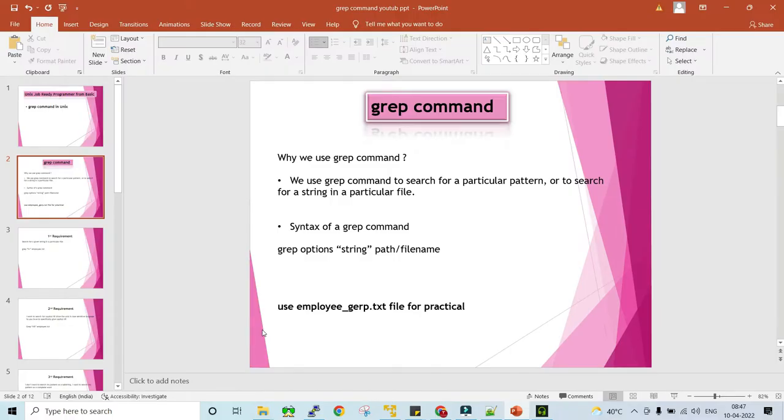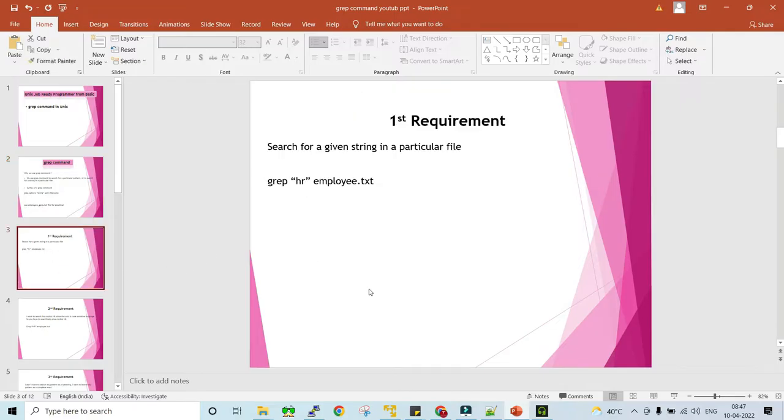We'll also be learning the grep command with practical use cases. In every video we always learn commands with some practical use cases, so that it is even easier for all of you to understand how we can use these commands practically. All right, let us go with the first requirement: search for a given string in a particular file. I want to search for the string hr in the employee file. So let us run this command.